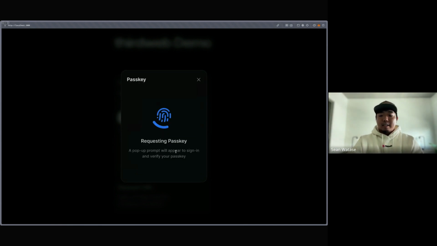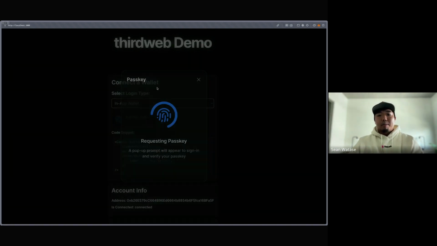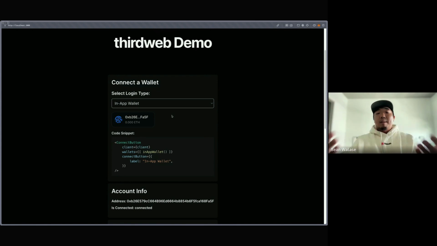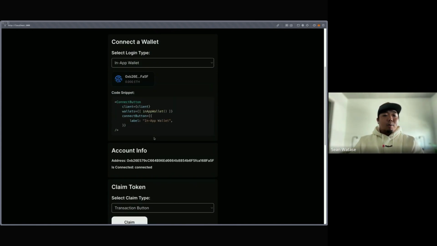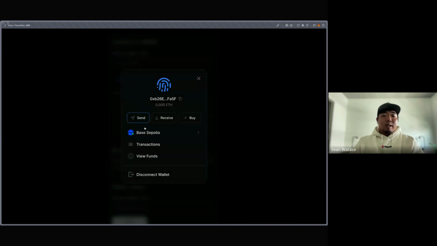So if I wanted to use a passkey, I'll just use my fingerprint here on my computer. This will actually generate me a wallet. So you can see this is a brand new wallet address here. And all we need to do to implement this is configure the wallets that we want to display within our connect button here. So we provided the wallets property here with in-app wallets. You can add other wallets as well. But in-app wallets gives you, again, all of those social logins and options here.